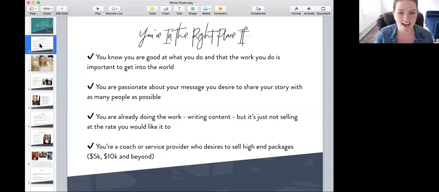But before we dive into that, I want to make sure you're all in the right place because I do not work with everybody. I do not specialize in working with everybody. Most of you can probably get a lot of value from this, but you're really in the right place. And tell me if this is speaking to you. If you know that you're good at what you do already, most of you are probably coaches, high-end service providers, maybe a web designer, copywriter, something like that. You know the work that you do is important to get into the world. And on top of that, you're very passionate about your message and you really want to share your story with people, okay?